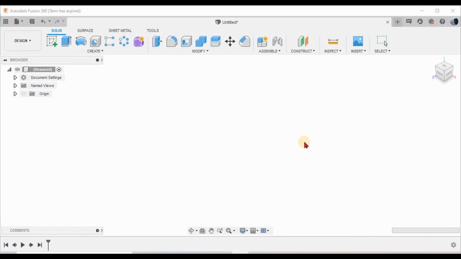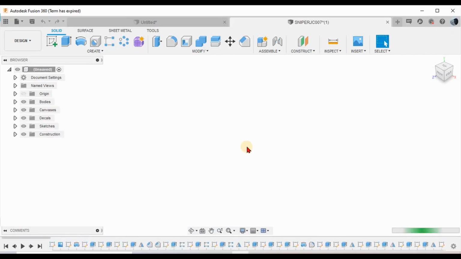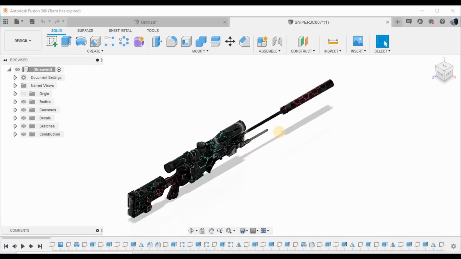You can see this loading. Yeah, finally. Now let's see the options one by one.